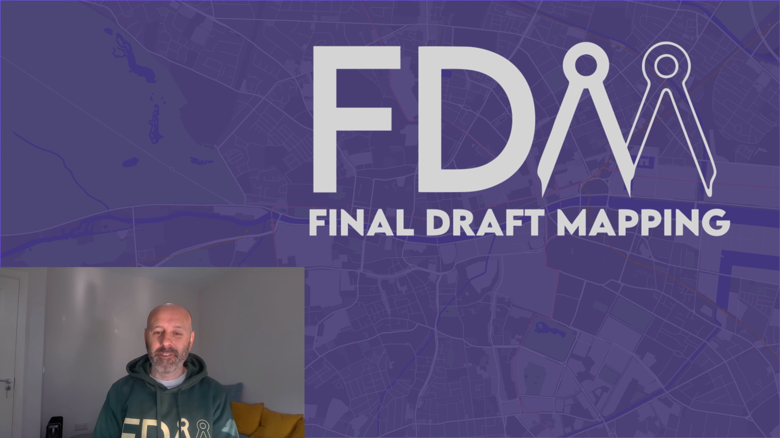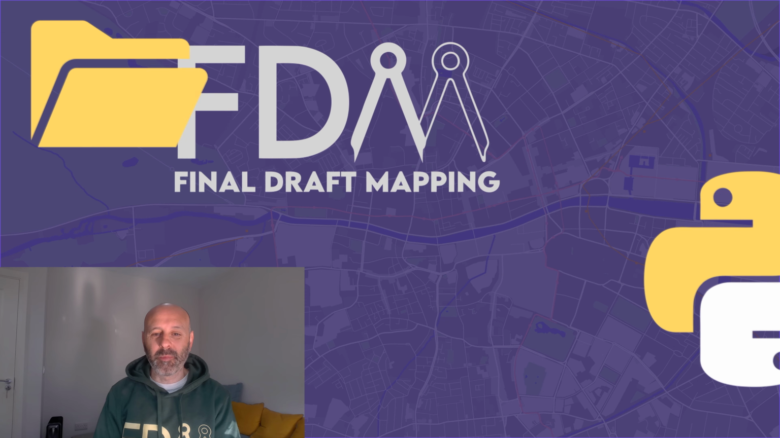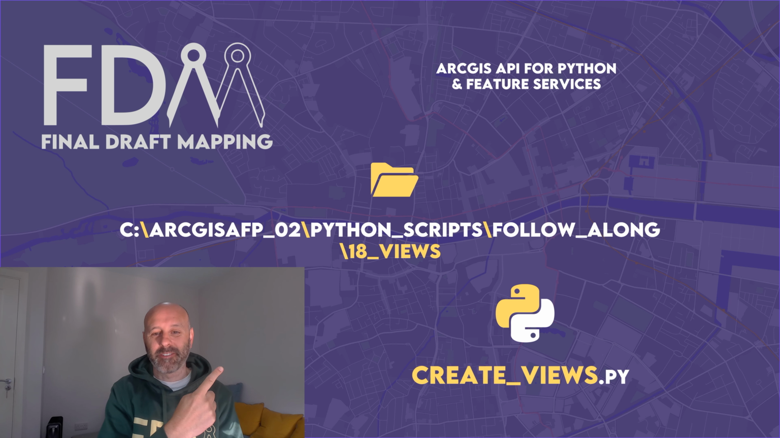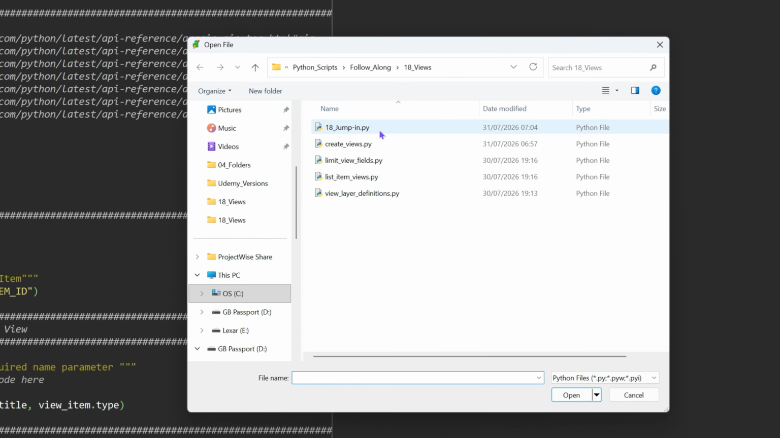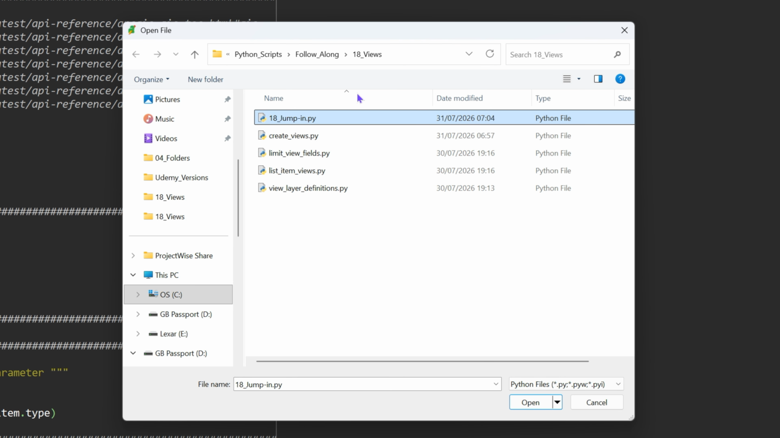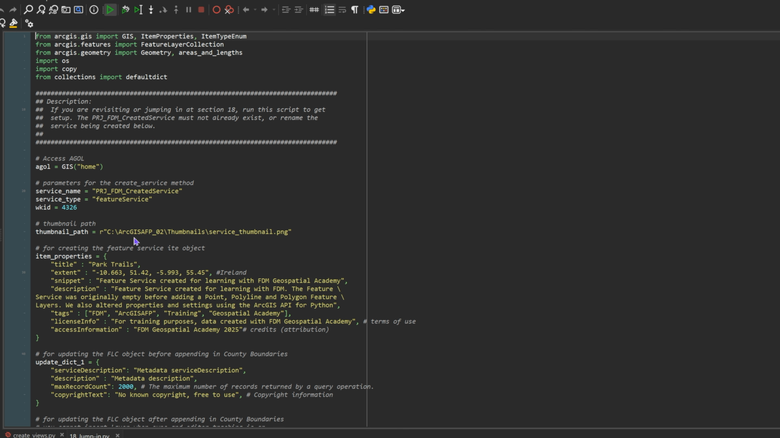In this video, we will create a view of a hosted feature service with various different capabilities and subsets of layers. So open up the create views.py script from the views folder. In the previous section, we deleted our feature service. So I want you to open up the 18 jump-in.py script from the views folder and run that script.